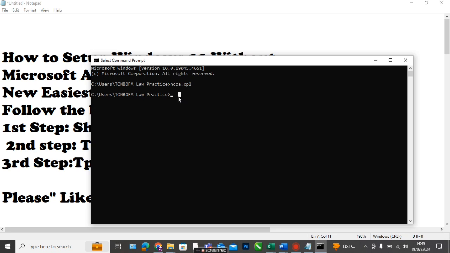So the next thing you want to do is to type the following code in your system, which is OOBE\BYPASSNRO. Click enter, and automatically your system will reset without the need for asking you to log in with your Microsoft details.